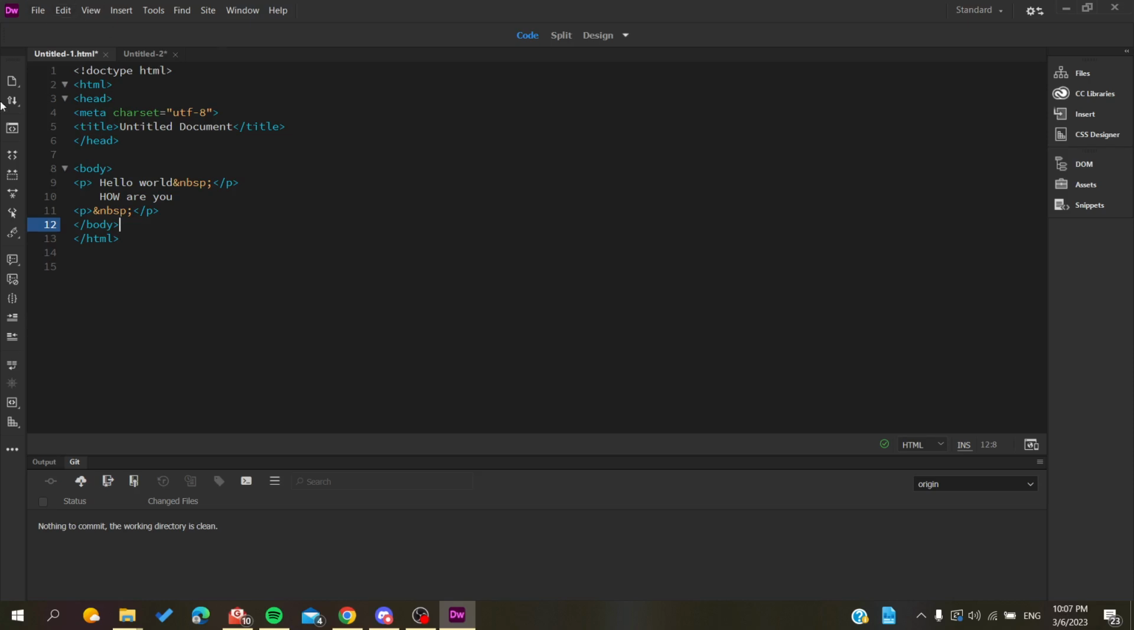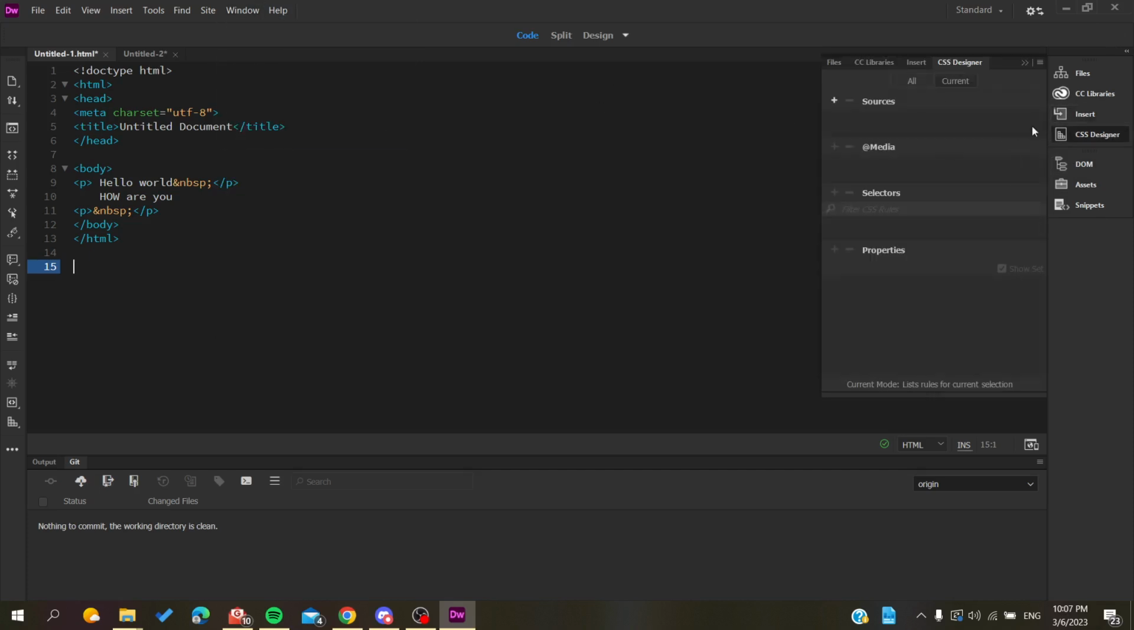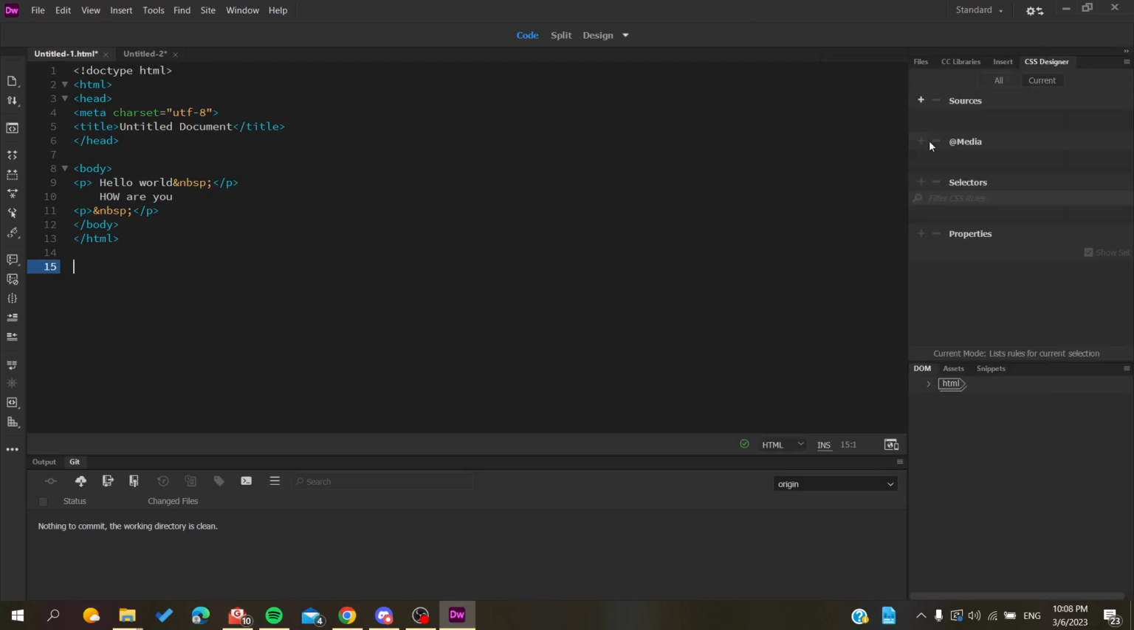So here I have my HTML code, and now we need to add a CSS file in our project. Basically the easiest thing is to use the CSS Designer here. If you cannot find it in this tab, you can just go to Window and search for the CSS Designer, and you will have this tab or menu here.